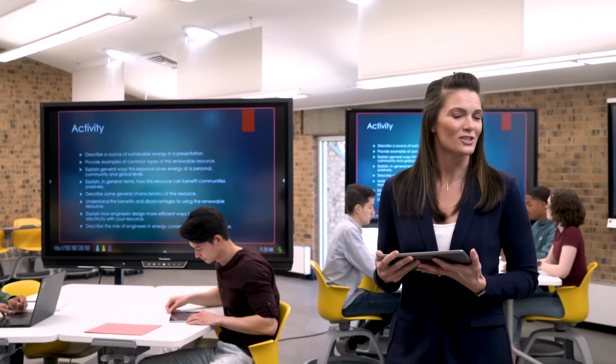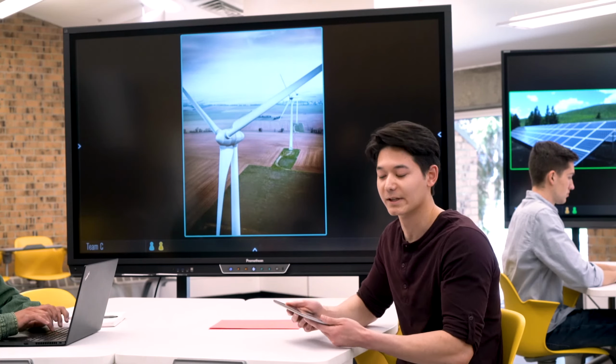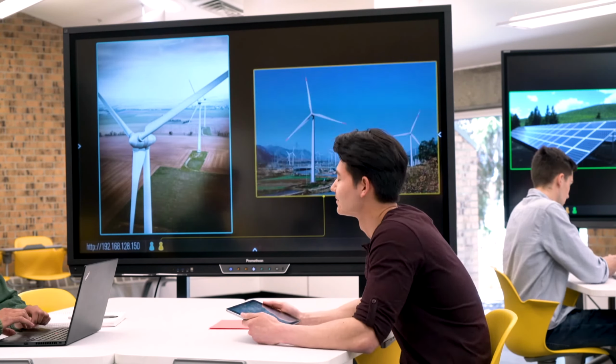Okay everyone, let's get started on our brainstorming activity for today. Please work with your team to come up with a concept for green energy. When I find examples that will help our team brainstorm, I can easily share them to get feedback from my team.